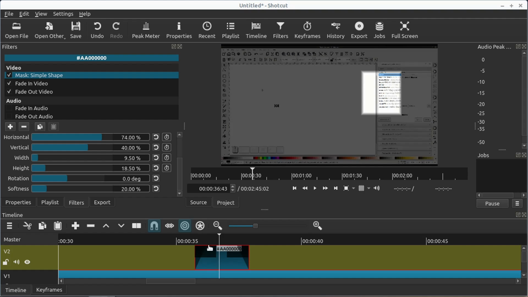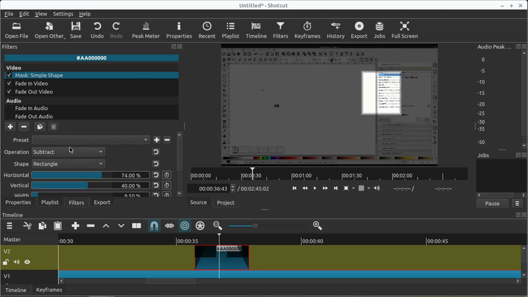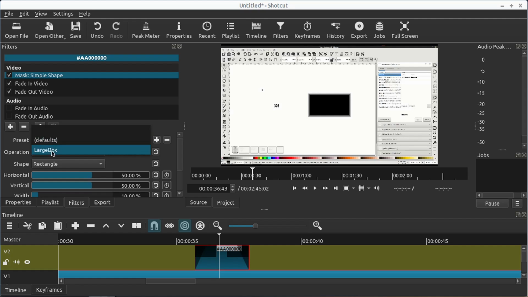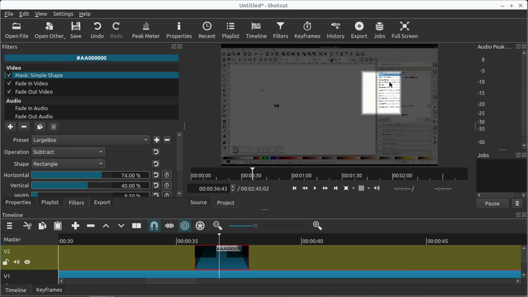You can also save these presets over here, these exact presets if you want to. You can come over here and go to preset and go add, and then you can just call this large box or whatever you want to call it. And that way, even after you close the program and get back in, you can always come to this preset. So if you change things over to here and you want that preset of where it was over there, you just come down to your large box preset and it sets it up exactly how it was.